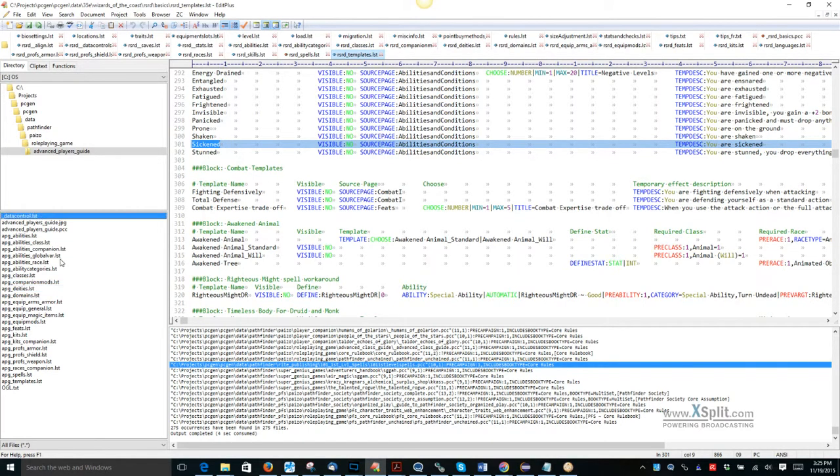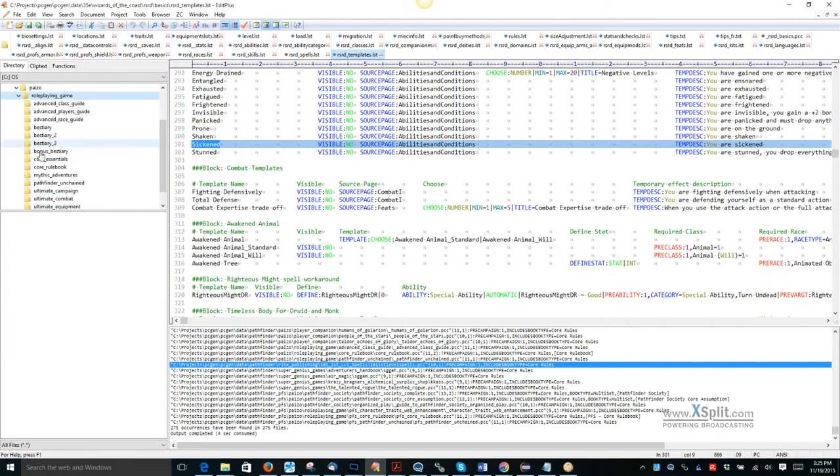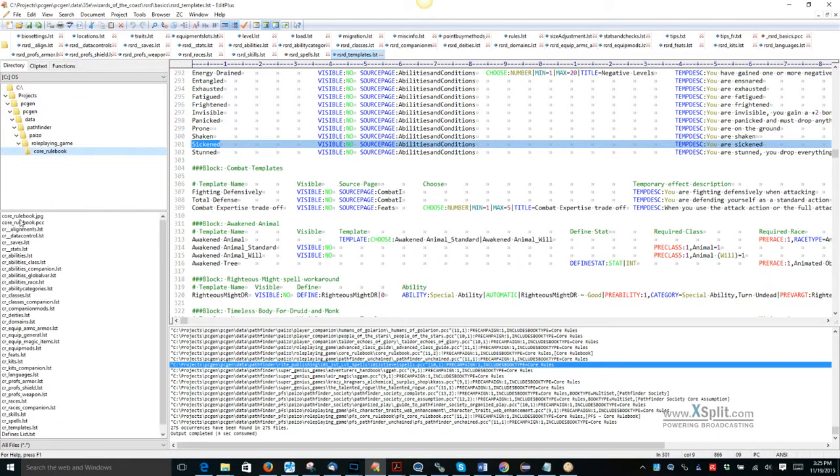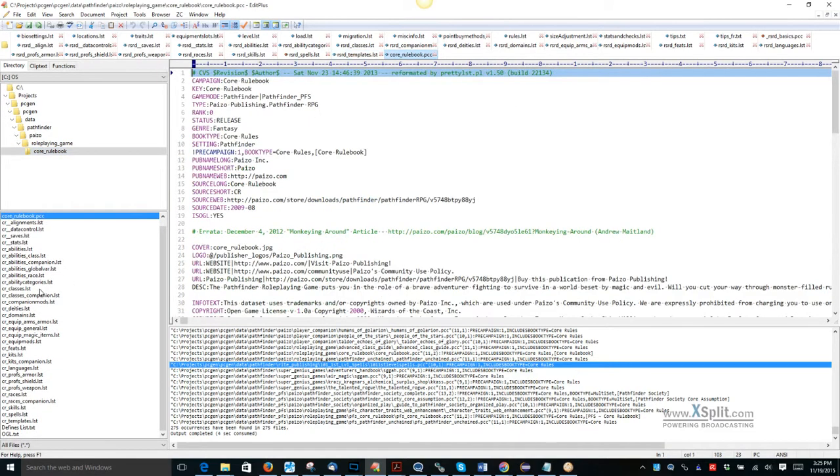So you can see over here, let's just go to the core rulebook. This is pretty much the gist over here. Your PCC file, and then all the other files in the same folder unless there's support. And I won't get into the support structure so much because that's another couple minutes to explain.